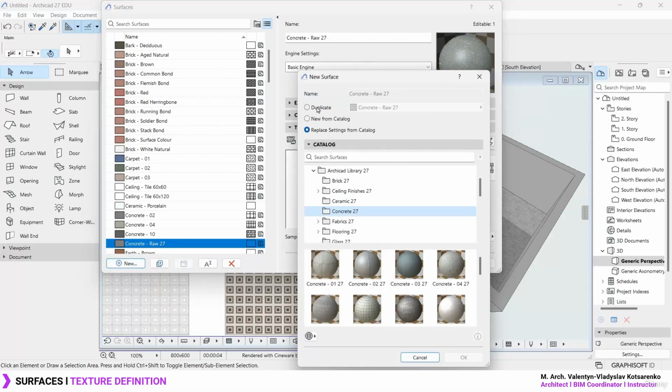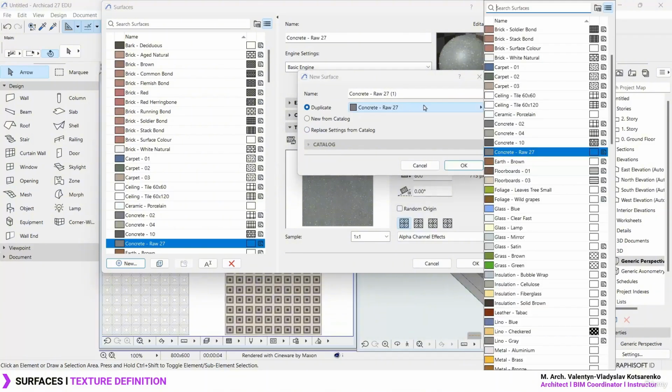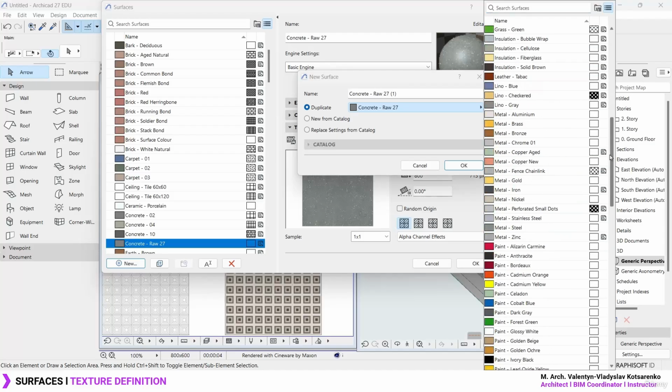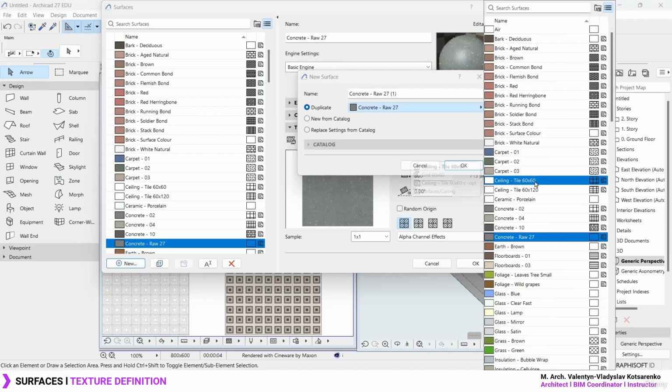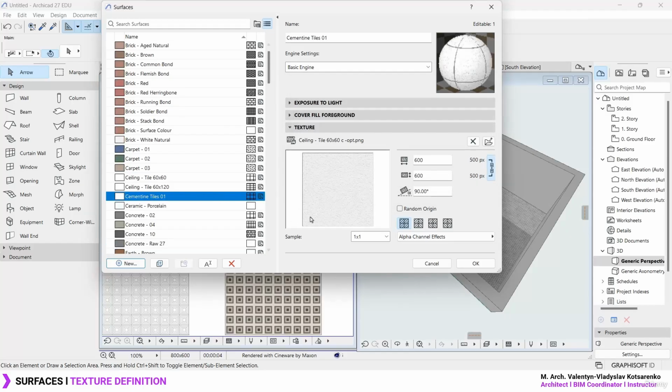And if you want to create the surface from scratch, well, in this case, what we want to do is maybe duplicate some type of similar surface within ArchiCAD. For example, maybe the 60 by 60 tiles is a nice base we can take. Then name this as cementine tiles number 1, and let's simply hit OK. So now you can continue.